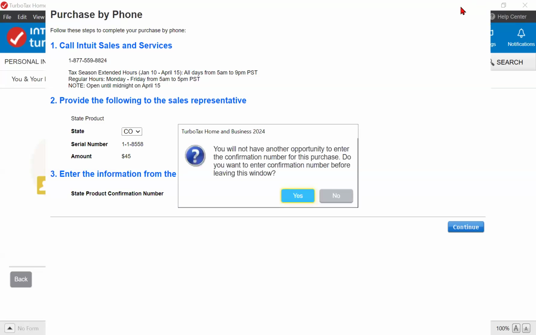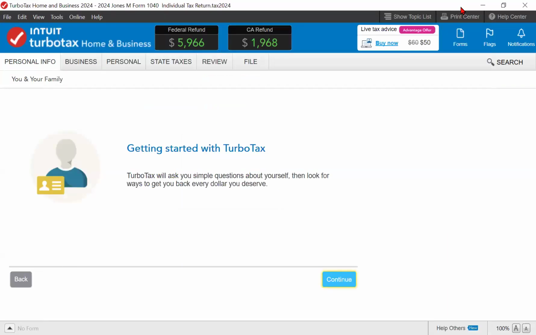Good to say no here. So that is the basics of using TurboTax desktop version. Part 2 will be a separate section just on TurboTax business. Hopefully this was helpful.